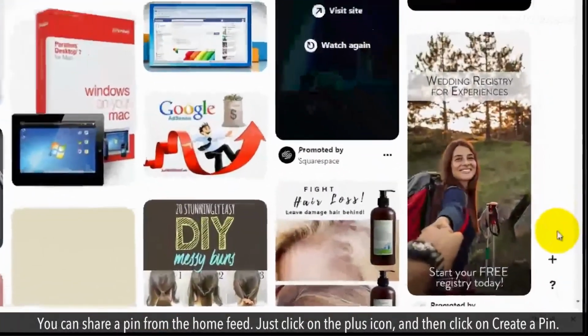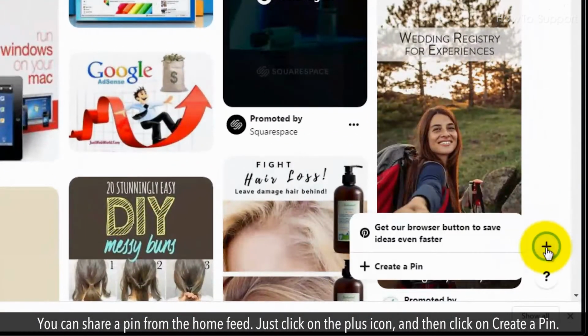You can share a pin from the home feed. Just click on the plus icon, and then click on Create a Pin.